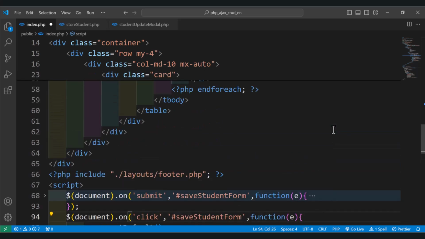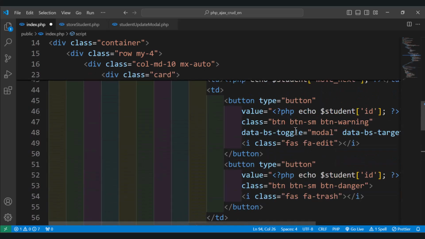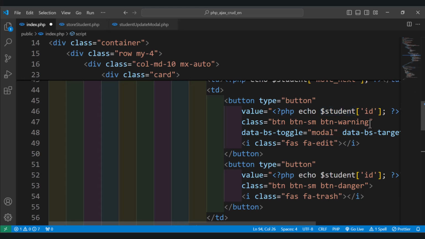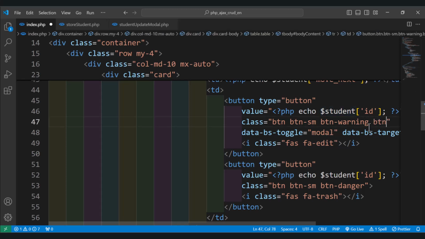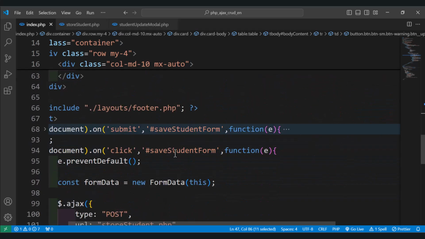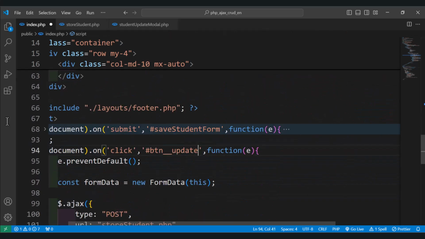So once the user clicks on this button, we can give it a class. We will use the class, not the ID. So let's give it a class, better, edit students. Using this class, we can trigger the event, which is the click. And here we used class, as I said.